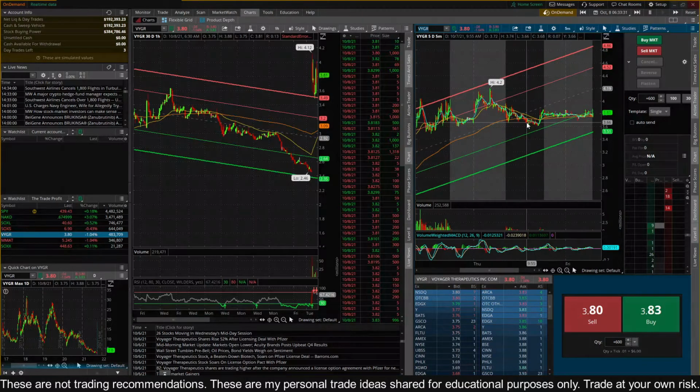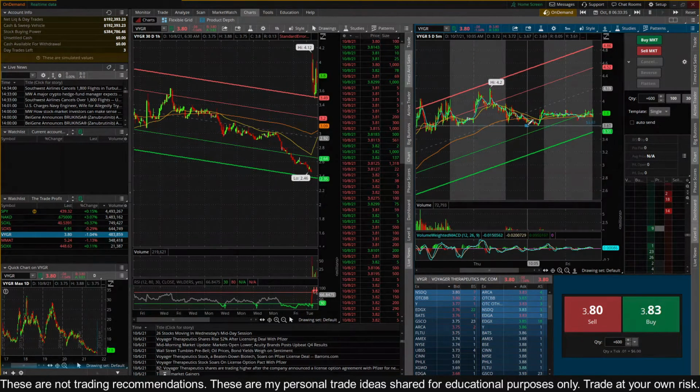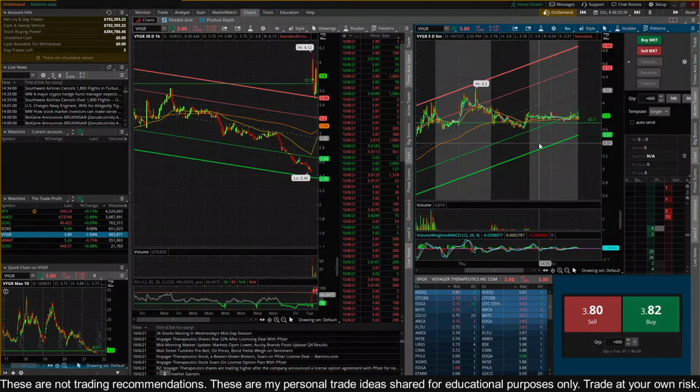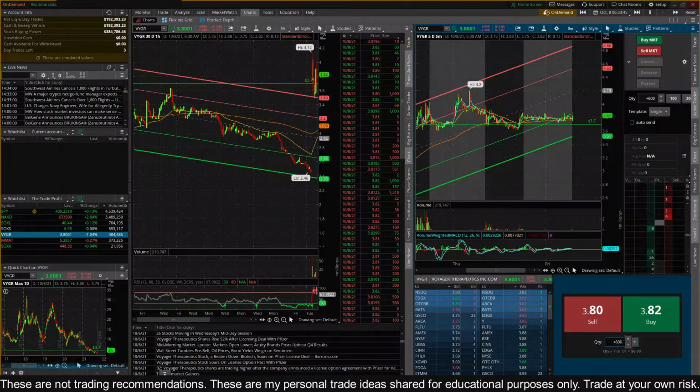The last low was about 20 cents away. The $3.50 level will be our stop loss area. We'll risk $120. 120 divided by 20 cents equals 600 shares. 600 will be our share size.